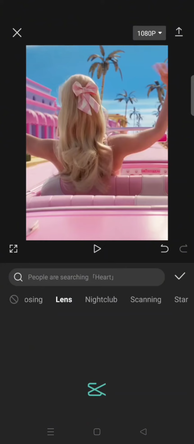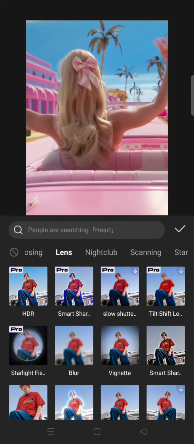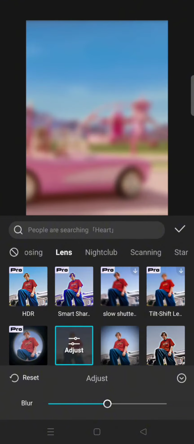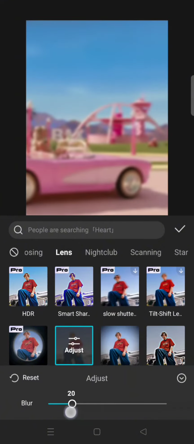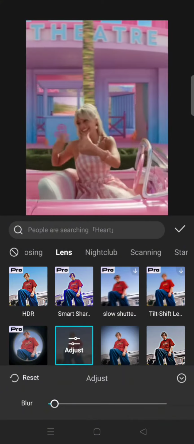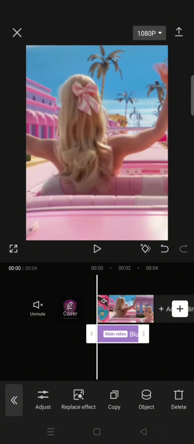So click on the lens and find blur. And in here you can just adjust the blur or how much blur you want in your video. So I'm going to go maybe with 5. Then you can just click on the check icon when you're done. So that's the first effect.